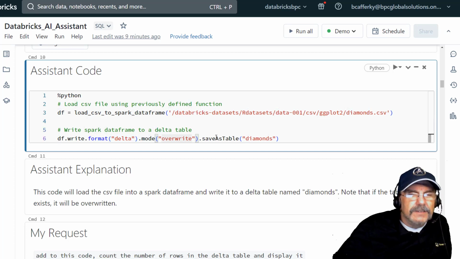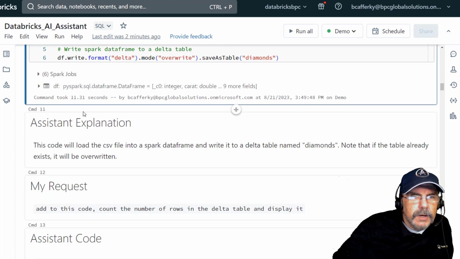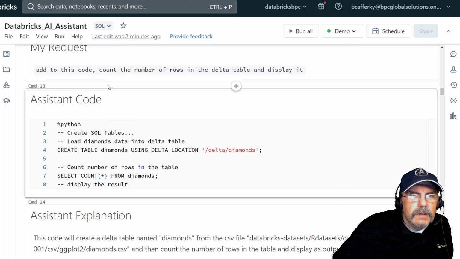Overwrite, again, see, it's assuming. I didn't tell it whether it should overwrite, create new, or maybe error if it's not already there, things like that. So it just assumes, and then saves as table diamonds. So there's a lot of things going on here. Okay, looks like it worked, no problem, great. And it gave a little documentation, good.